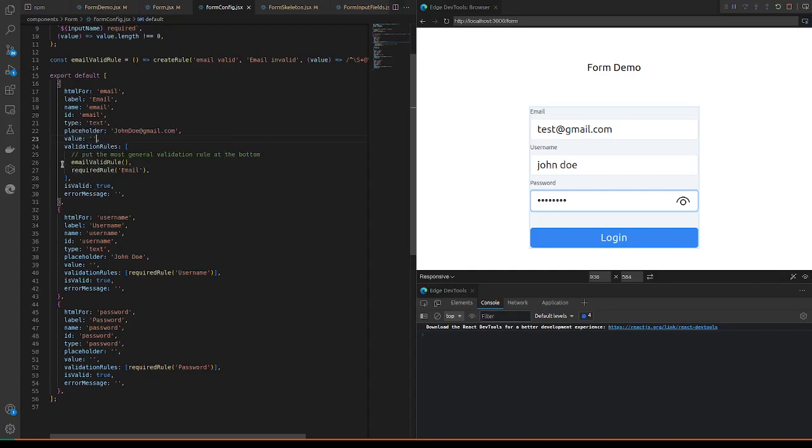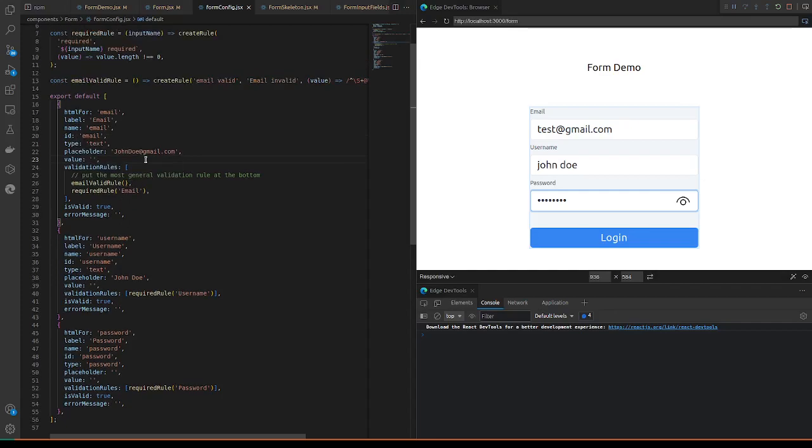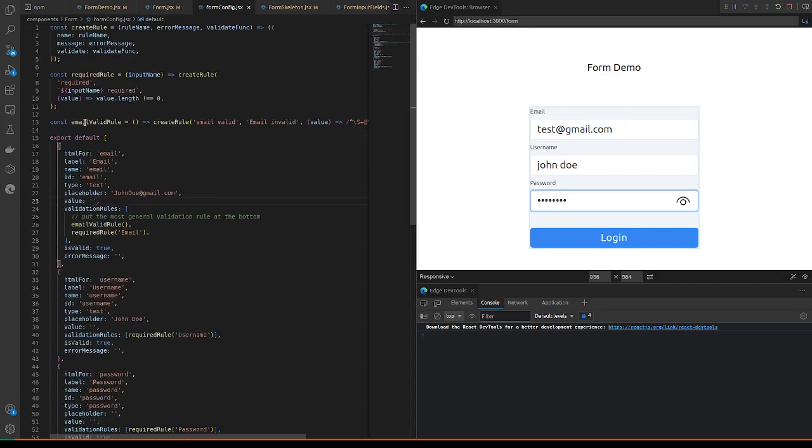As you can see, the first validation rule that we have here is an email valid rule, and the second one is a required rule. Where did these rules come from? From the functions above. We have a create rule function up here, where, as the name implies, it creates a rule for the field. This create rule function is what we use when we want to create a rule for our fields.